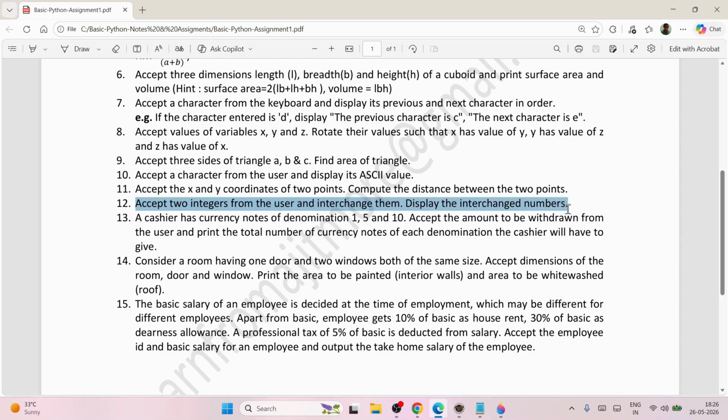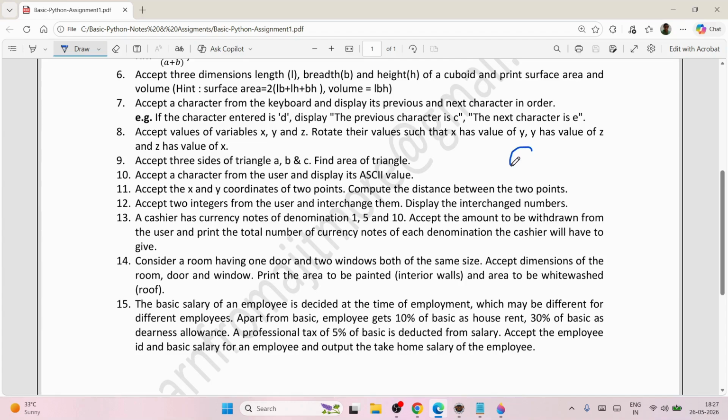Okay, this question also you can try: accept two integers from the user and interchange them and display the interchanged numbers. Okay, you just don't have to print it, remember. Just don't do printing work. Like you're just printing A and B, containing 5 and 6, so you're just printing first B and then A. Not like that. In the memory only, A's memory should contain 6 and B's memory should contain 5. The values in their memory should get exchanged.